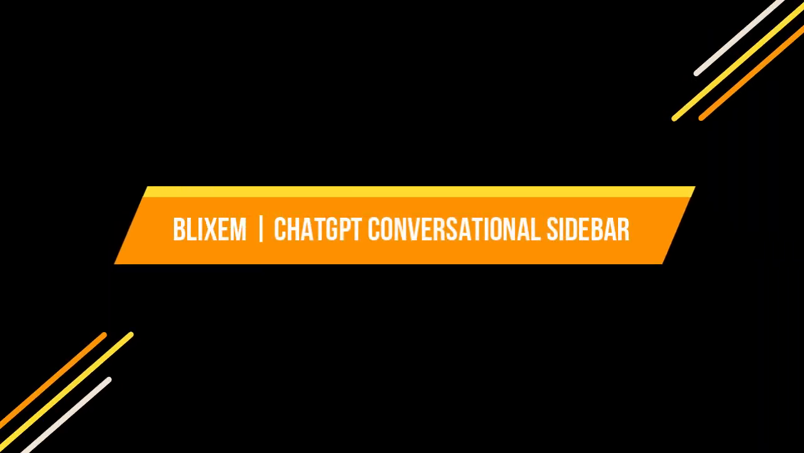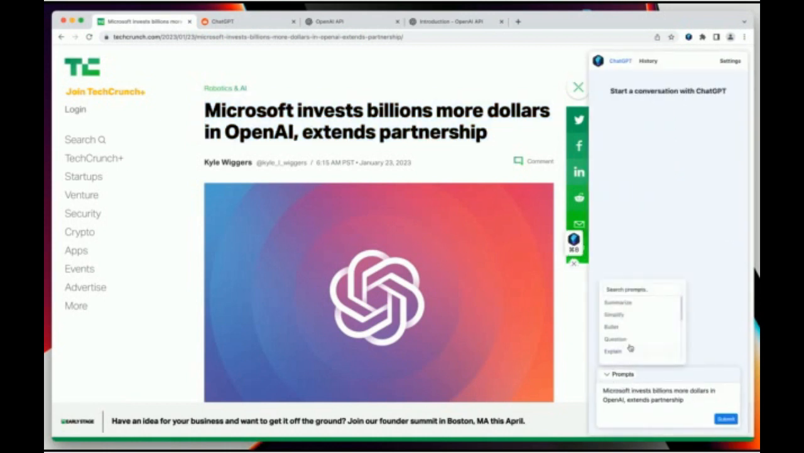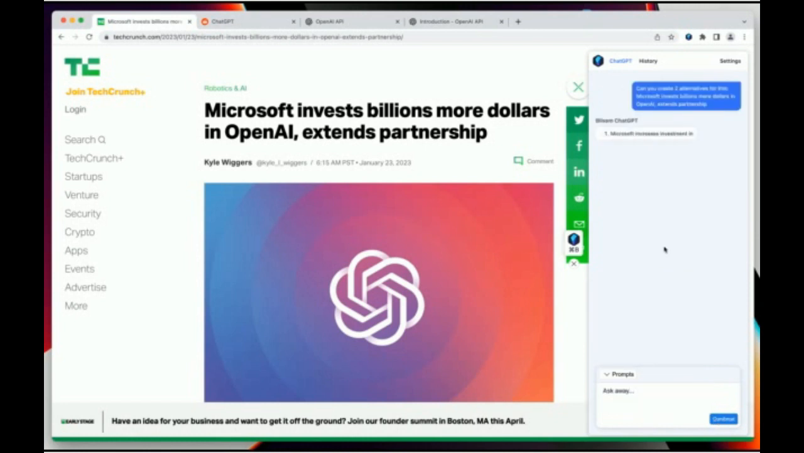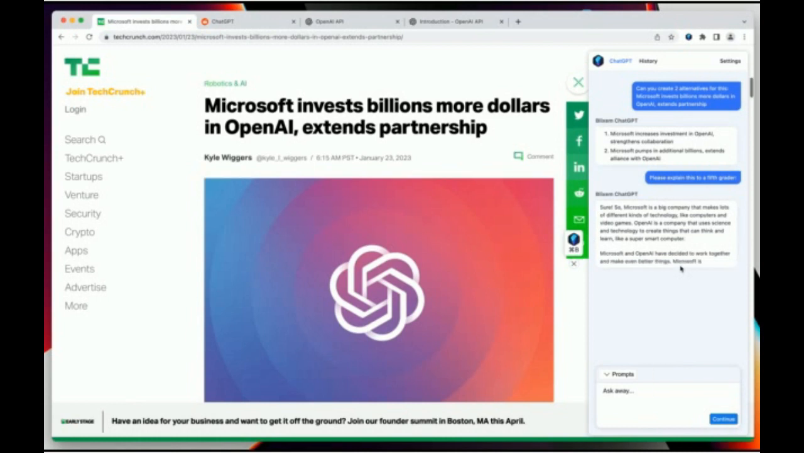On number 5 is Big Sam ChatGPT Conversational Sidebar. This tool is very simple and also easy to use compared to other extensions. There is no doubt it really works. It provides some useful prompts like summarize, simplify, bullet, question, explain, and much more. This tool will explain everything in detail, whatever you want to ask. So it would never be wrong to say that it has many problems and a solution.